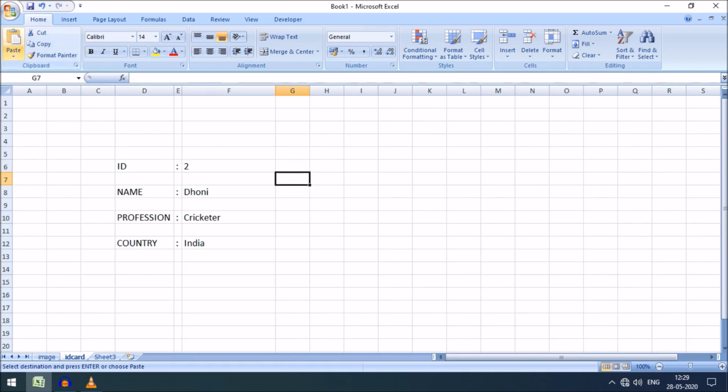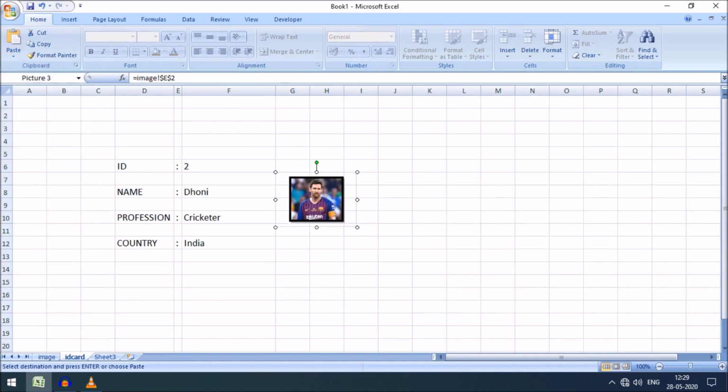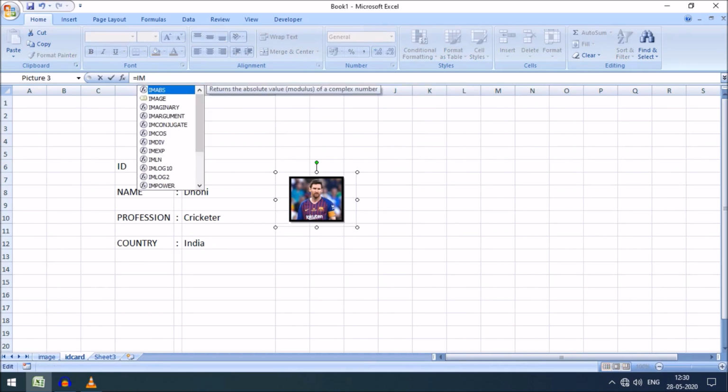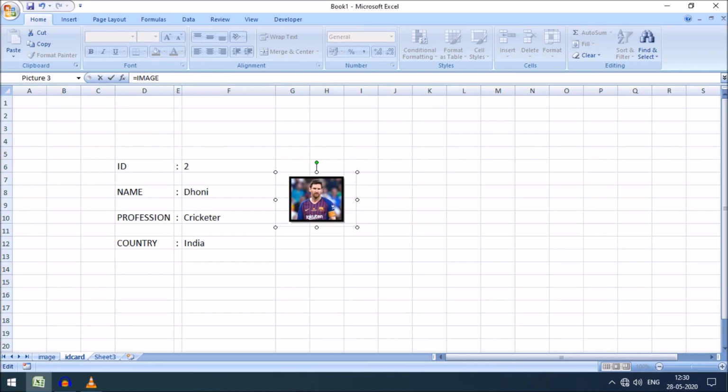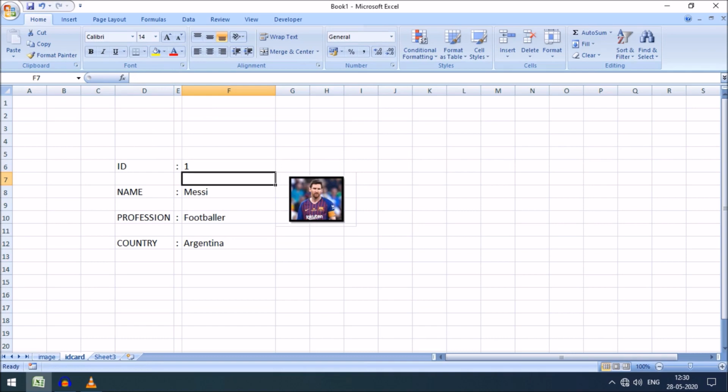So copy and paste here, and if I change the name to image, yes, it has come. There must have been some spelling mistake or something, which is why it was not working. Now it is working properly.